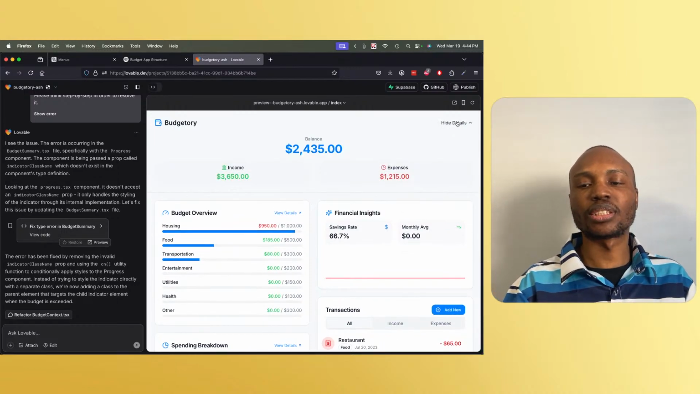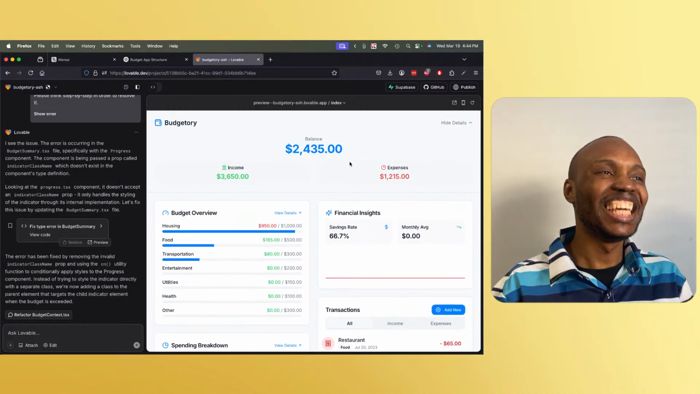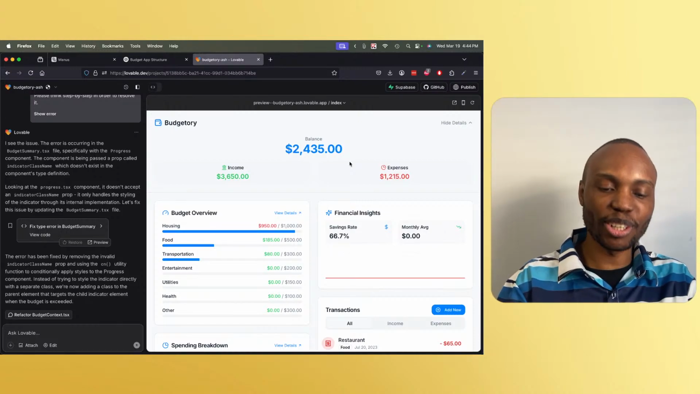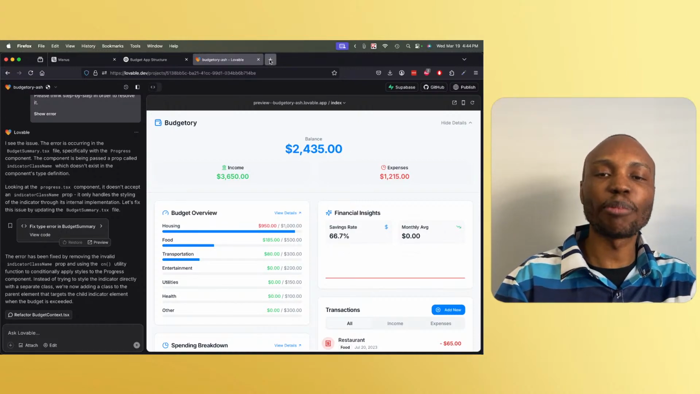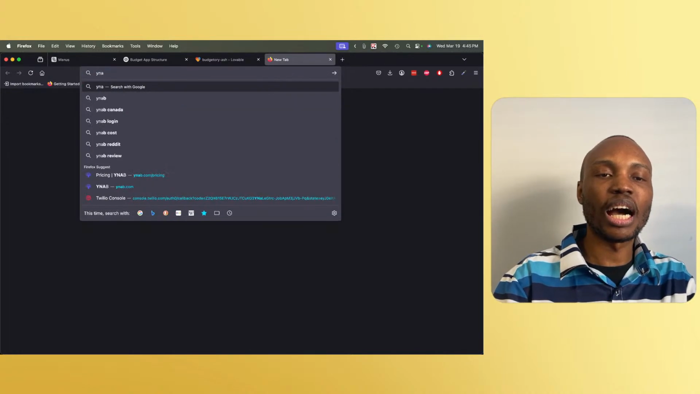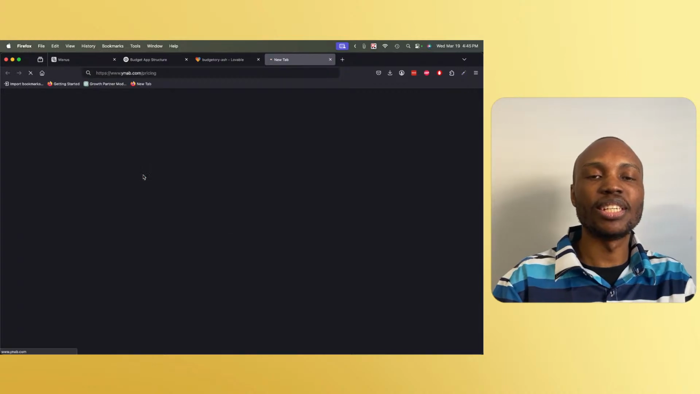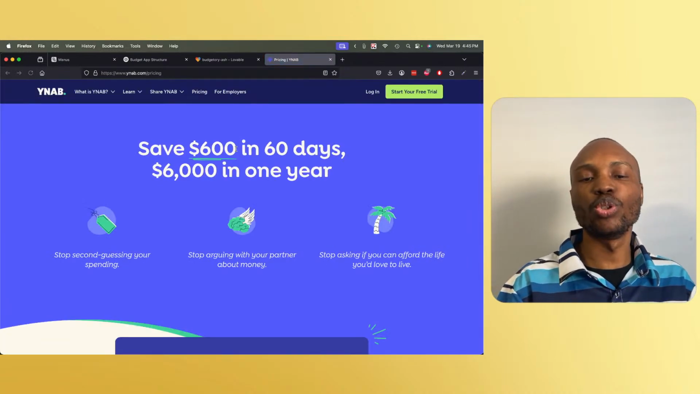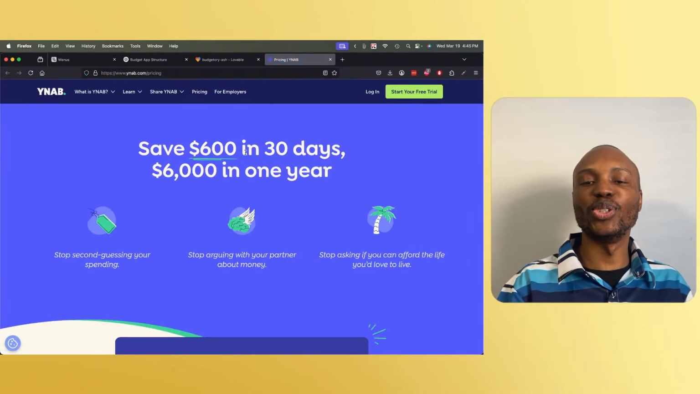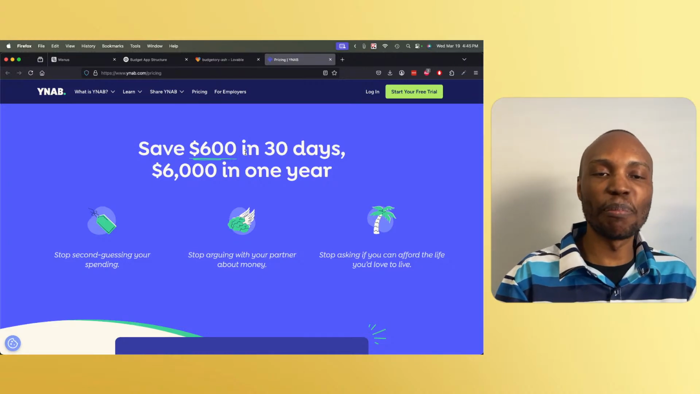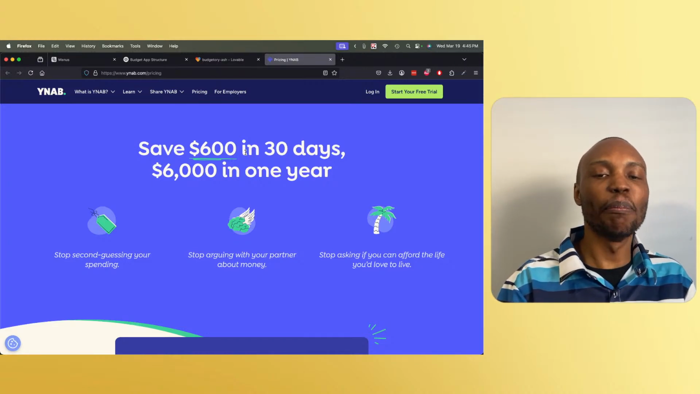So here's the secret, guys. Here is the secret. I'm going to show you something crazy. I'm going to go to this application here. Don't tell anybody I told you this. This is a budgeting app. It's called You Need a Budget.